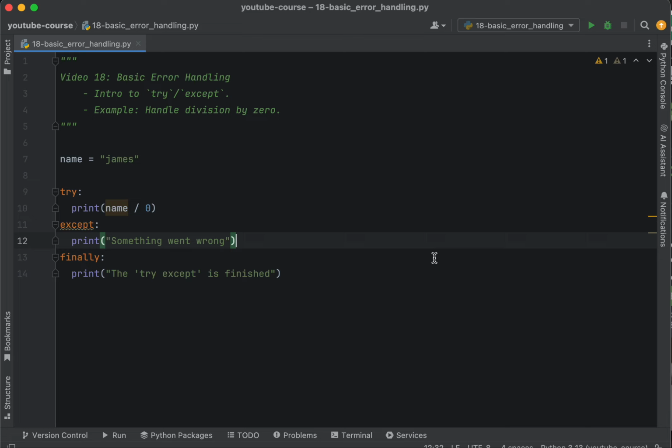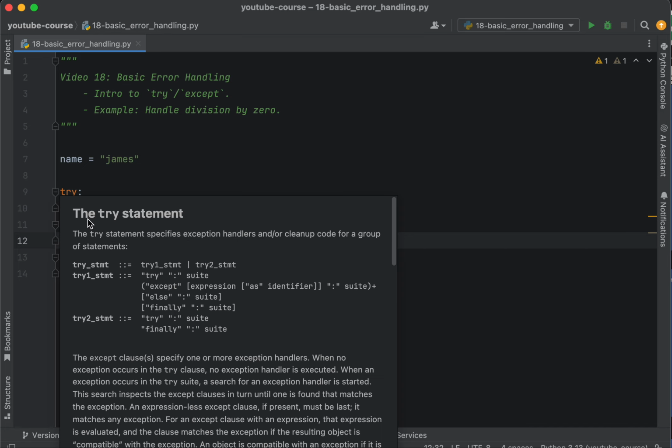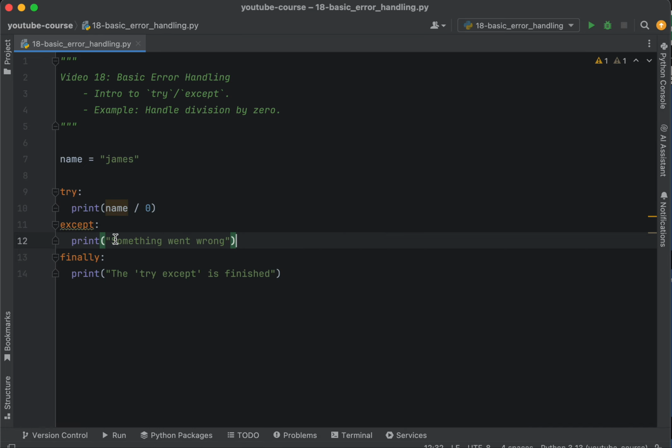Hey gang, so for video 18, and this is actually the last video in our Python in an Hour series, I'm just going to do a quick introduction to error handling. So error handling, or catching errors when we find them and responding to them, is an important part of development, especially with Python. And for dealing with that, we have the try and except keywords built into Python.